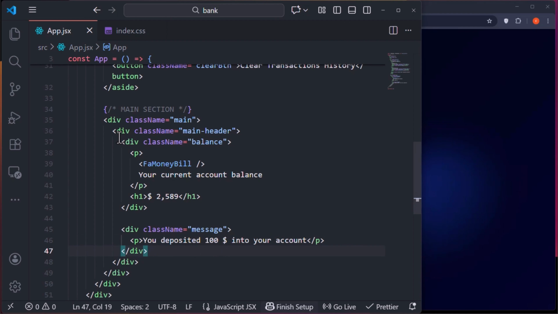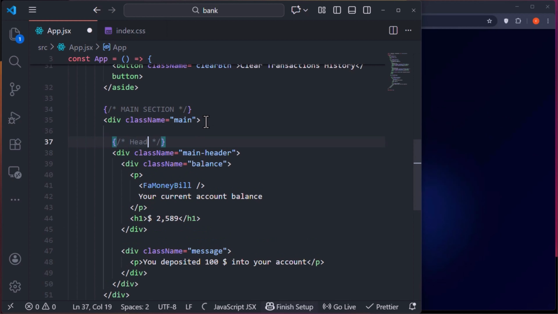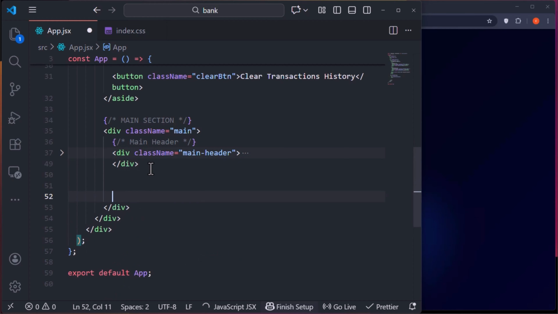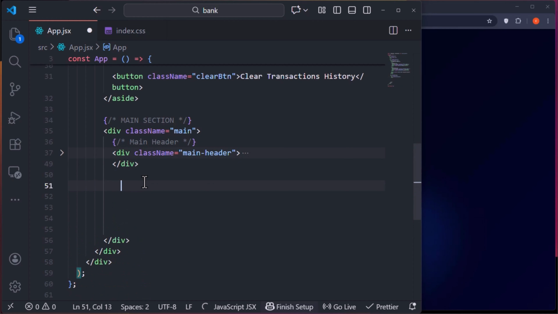So we are completely done with the main header part. So this was the header, or let's say main header. Let's write everything exactly the same they are. Now under the main header, let's create the transactions part. So for the transactions, let me create a comment, transactions.